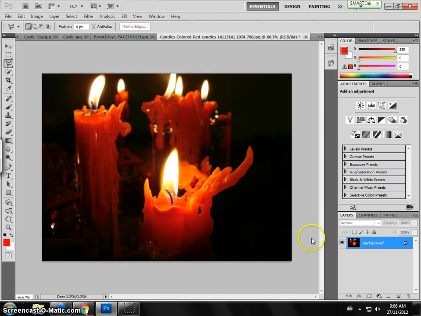Now I want to take away this part here, which is too bright for me. It's distracting from the candles. All those little specular highlights can be handled with the clone healing brush. So how do you do that? First of all, I'm going to make a duplicate of my layer over here with Control J, or you can just drag the layer onto this part over here and create a new layer.